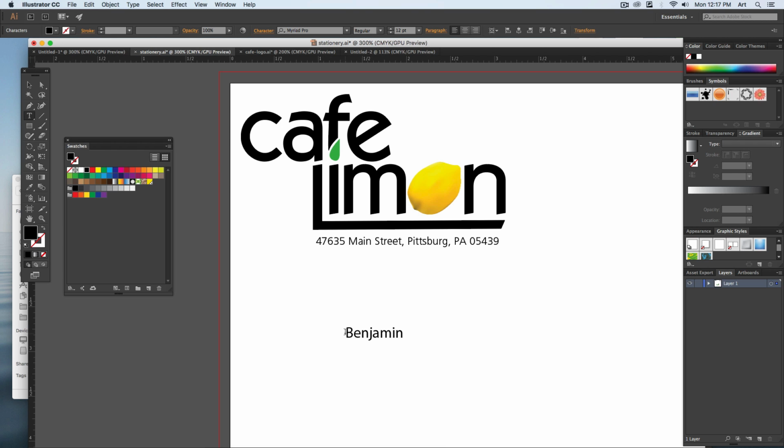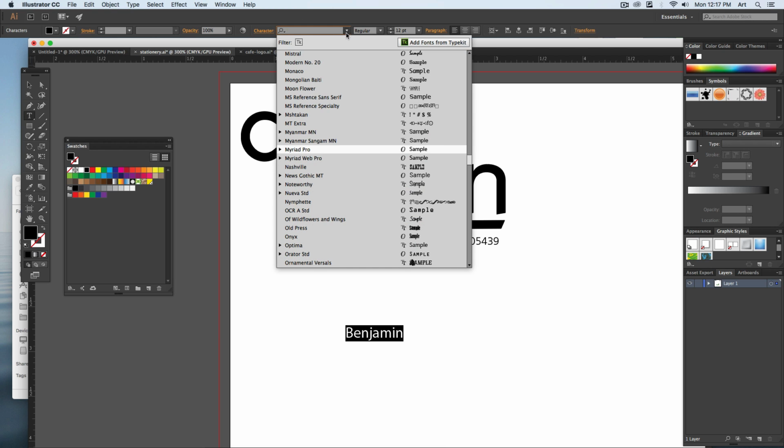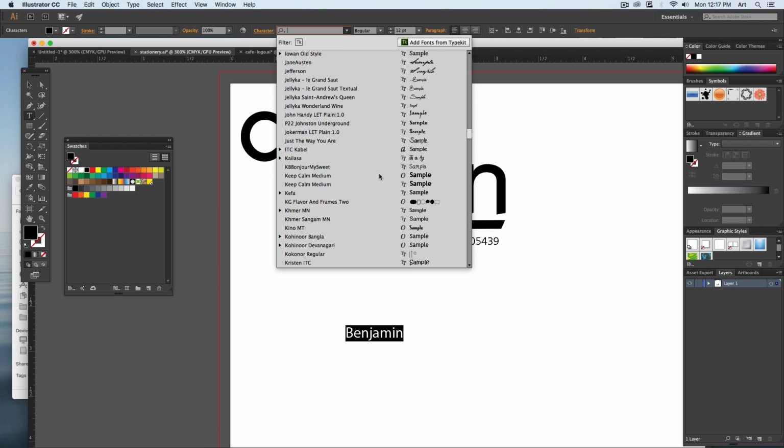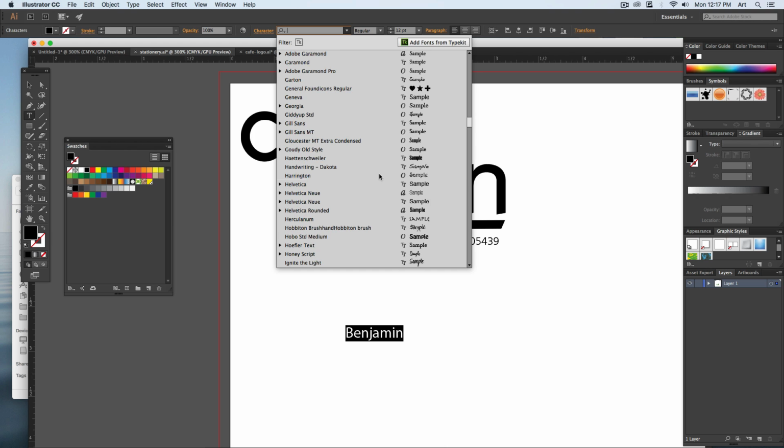If I need to highlight or change the text, I'm still using my type tool. And I can go up here and here's the fonts that I'm working with. If you click down, you get a little preview of what the fonts look like, and of course you get the name of it on here. All of the computers should have the fonts that we're using installed on it.